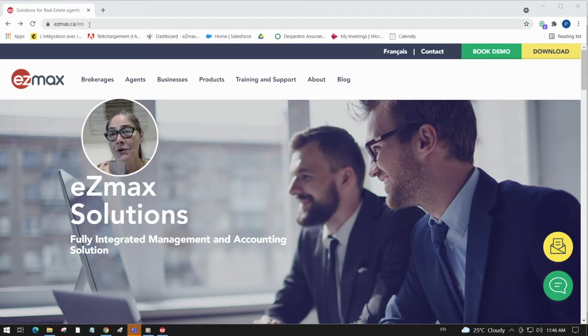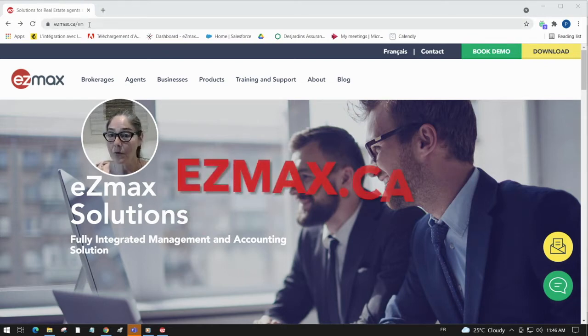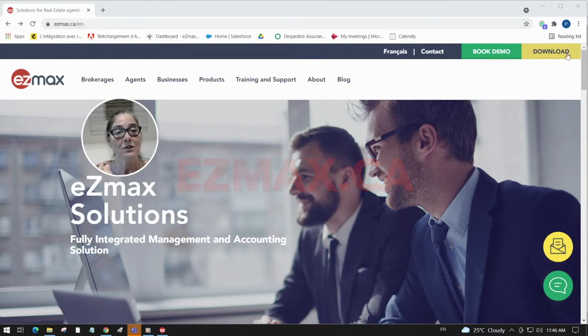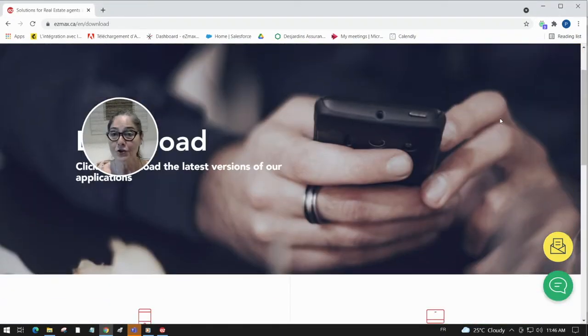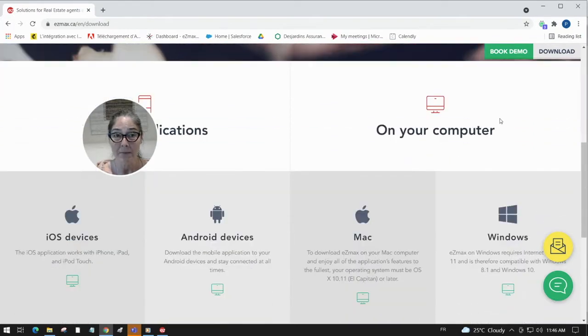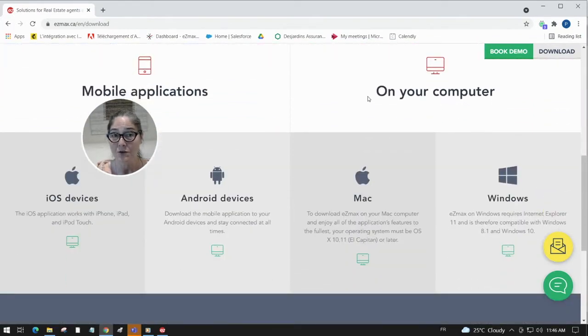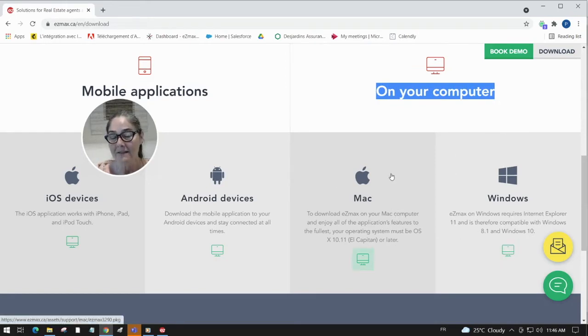So here we go. All you need to do is go to our website, eZmax.ca, and then once you're on the website, you will see a download button that you just need to click. And then you do need to scroll down a bit in order to see your options. So we see here options for your computers, you will see the Windows, and you will see the Mac. This is what we're focusing on today.